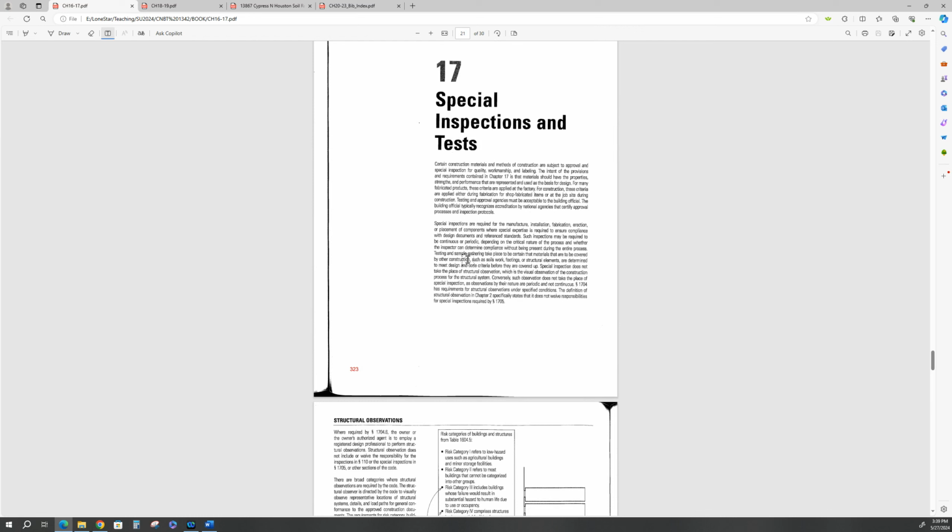There are 5 areas that we need special inspections for. All right, special inspections, 5 areas: manufacturer, the installation, the fabrication, the erection, and the placement of components, where special expertise is required to ensure compliance with the design documents and reference standards.